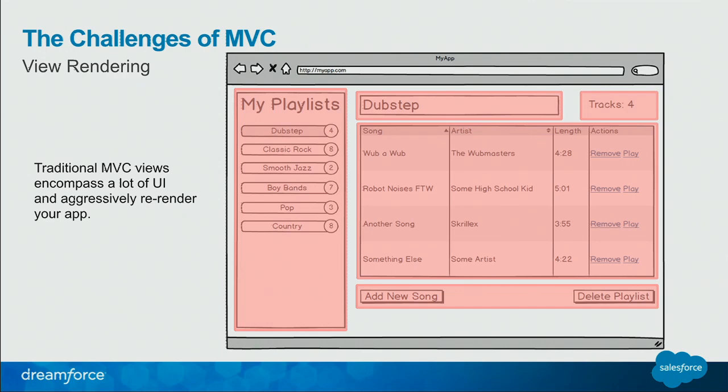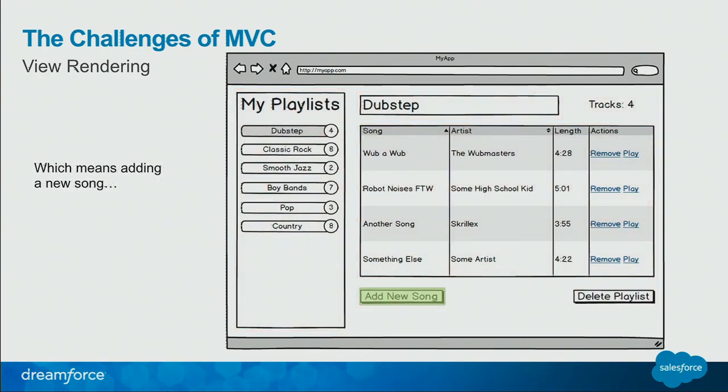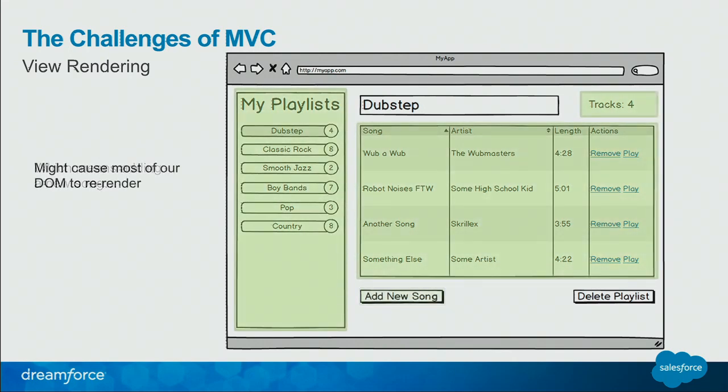So this example here, I just whipped up a little music player, Spotify type demo. But what traditional MVC frameworks do is they leverage heavy, aggressive re-rendering of views. As data is changing in your application, the frameworks are typically re-rendering a lot of UI. So if I'm going to add a new song to my playlist, I click a button, click Add New Song. And a traditional MVC framework might re-render everything that you see in green, because on the left-hand side, we've got the playlist, which has a counter of the tracks, which needs to be updated. We've got the actual playlist in the center, which is going to have a new track now, which needs to be updated. And then you have a track counter in the upper right, which also needs to be updated.